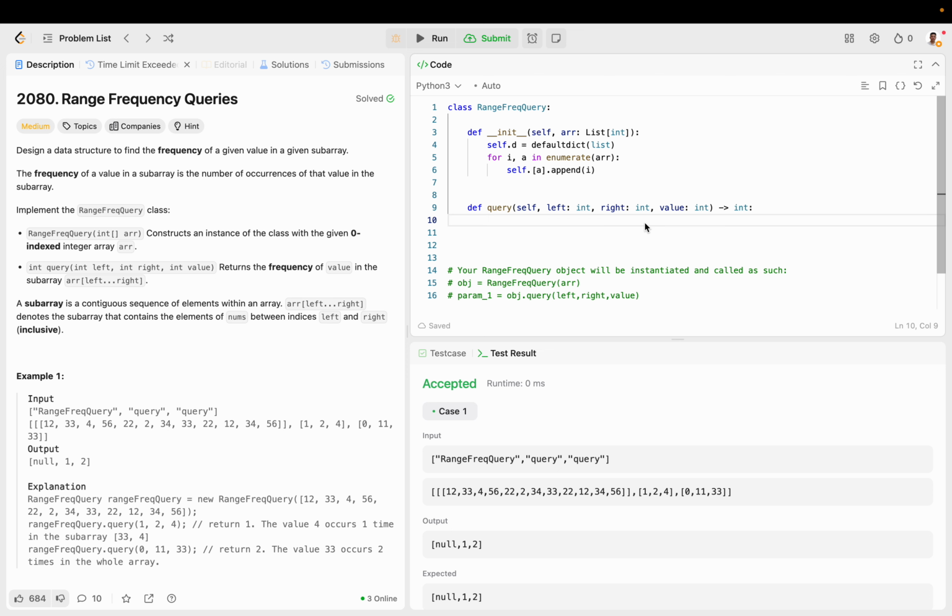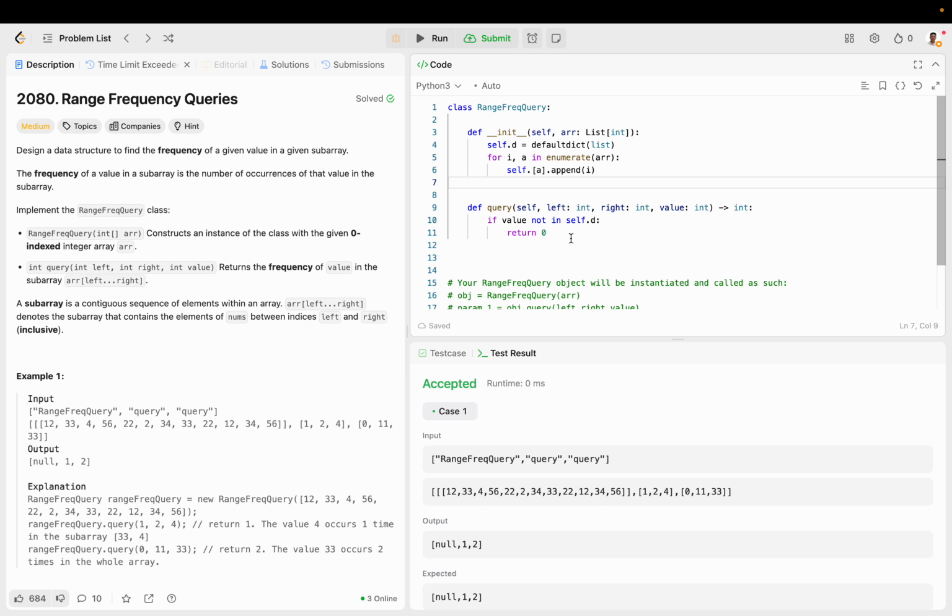So first of all, if the value is not in self.d, we can return 0, because there's not going to be any frequency if that value doesn't even exist in the array without cutting off the segment, without filtering. If that's not the case, then we can say left side and right side.